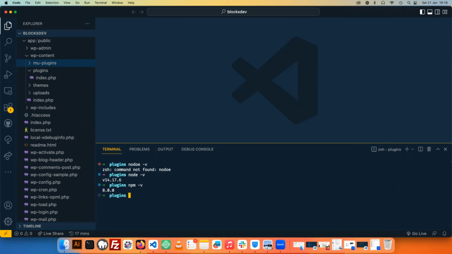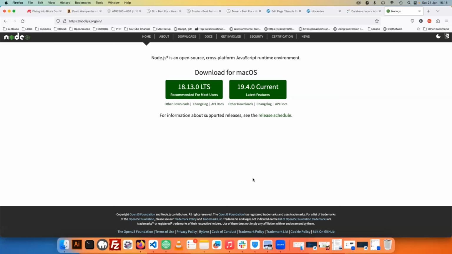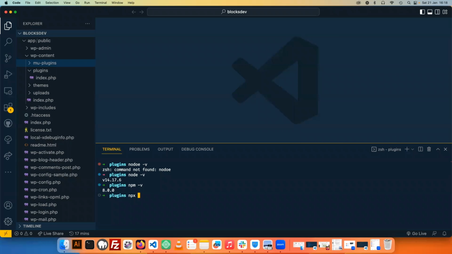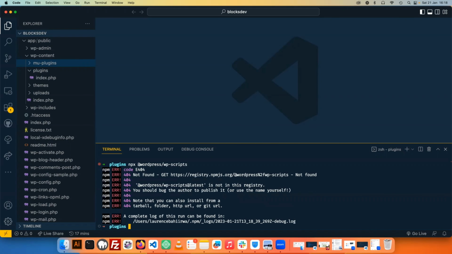Now, there is a new package or script that has been developed by WordPress. And this allows you to basically scaffold or come up with a very basic block, okay? So the way we do that is we can use a command which is called npx, okay? And with npx, we are going to basically create a block. So we're going to say npx @wordpress/wp-scripts, okay? So when you hit that command, it basically goes and checks.